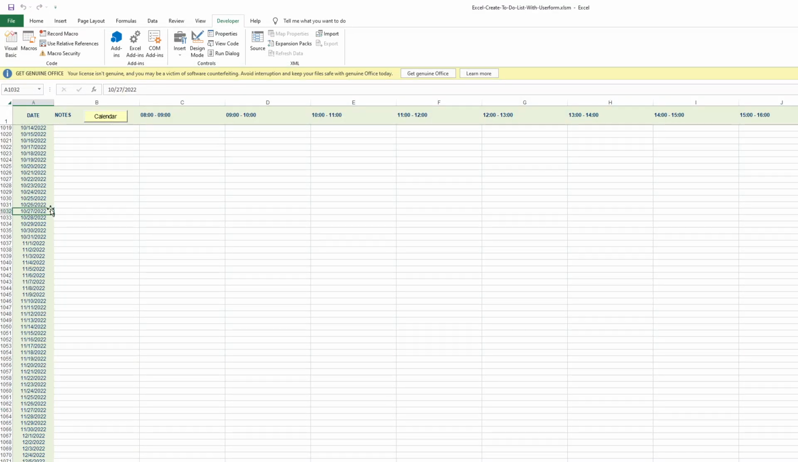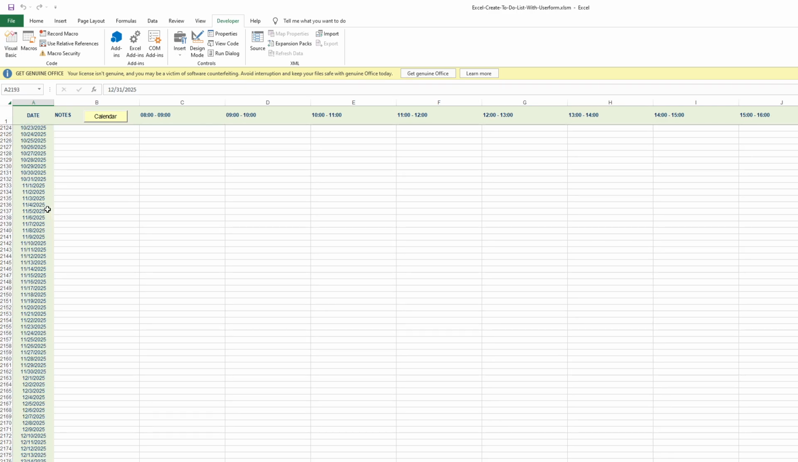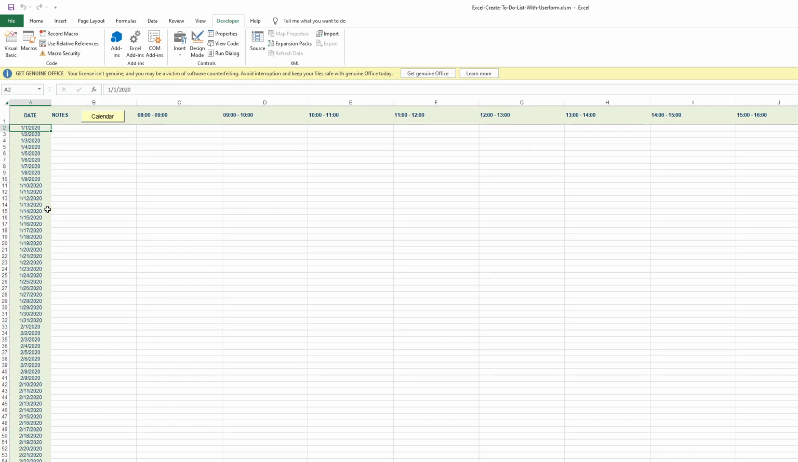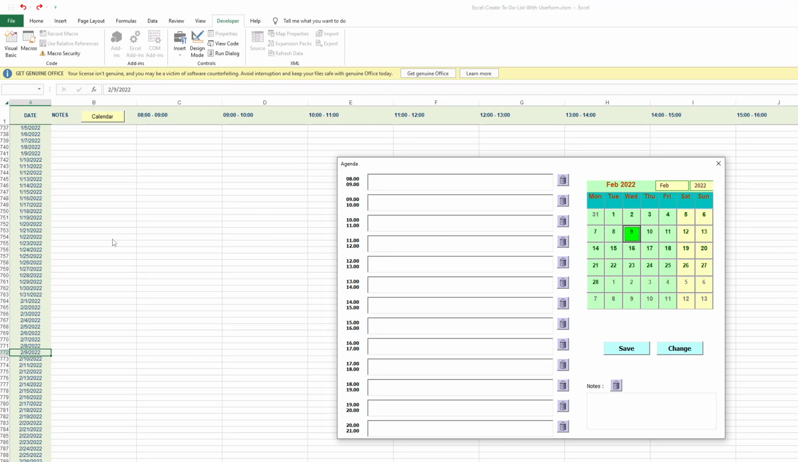When you open it, you see this view. We have dates from 1st January to 31 December 2025, and the start date is 1st January 2020. When you click the calendar, you see this view. This is a dynamic calendar. When you choose any year or month and select a date, you see the column automatically activate. See here, when you choose any date, the mouse cursor automatically moves.